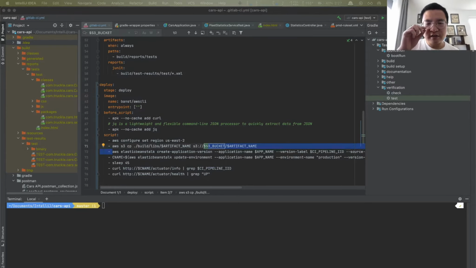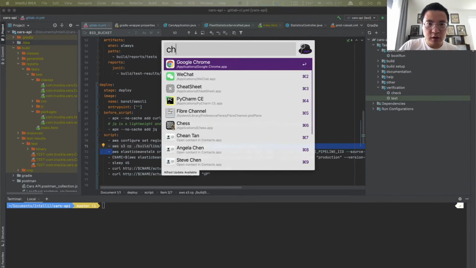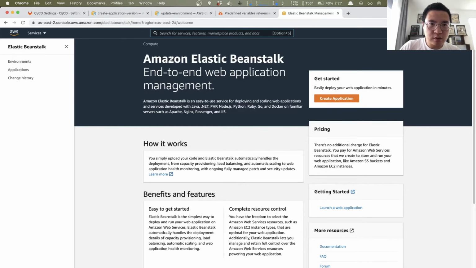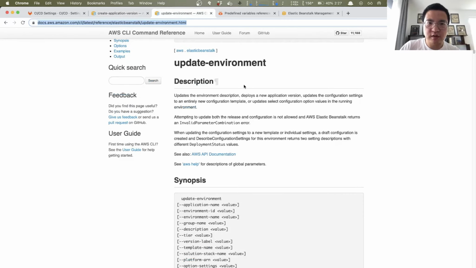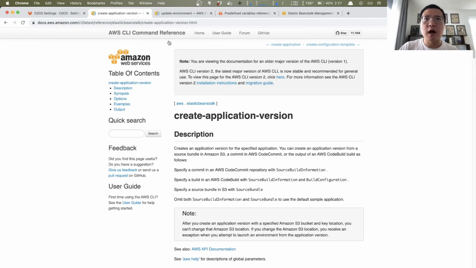For Elastic Beanstalk, first of all, we needed to create a new application version, and then we needed to update the environment. Here we go. Let me point you to the documentation: Create application version and update environment. I shared this documentation for these steps in the description if you need some references.